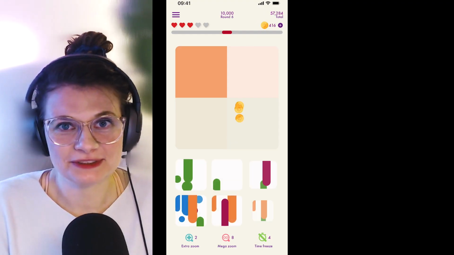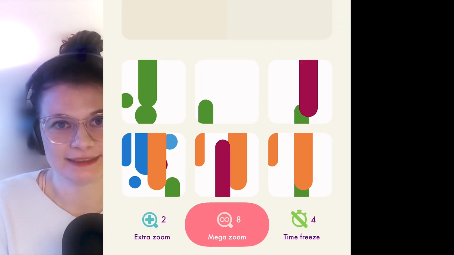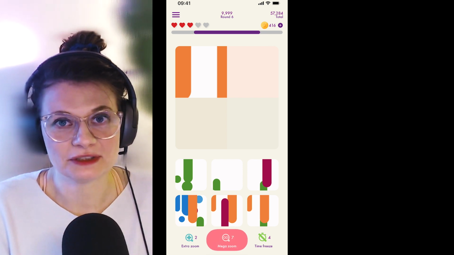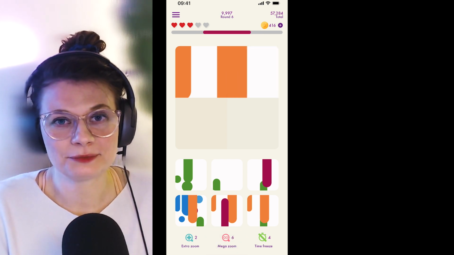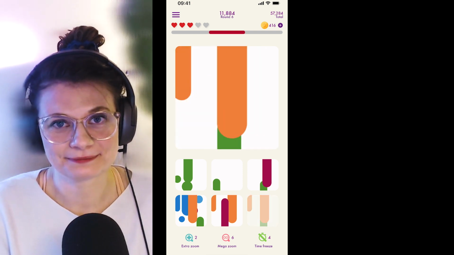So now let's look at how Mega Zoom works. We'll use this one twice in the top rows. So first we activate it and we use it on the top left. Then we activate it again and we use it on the top right. Now we're pretty clear about what our guess should be, so let's just confirm it.